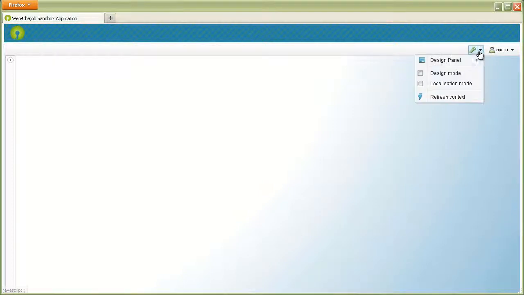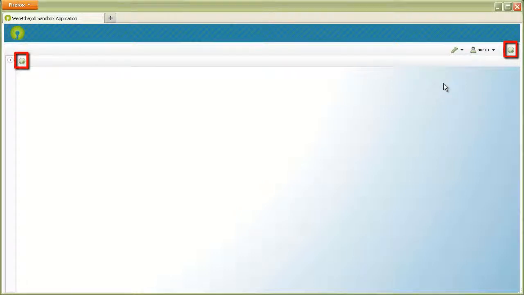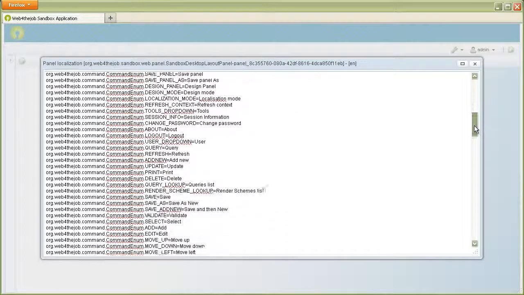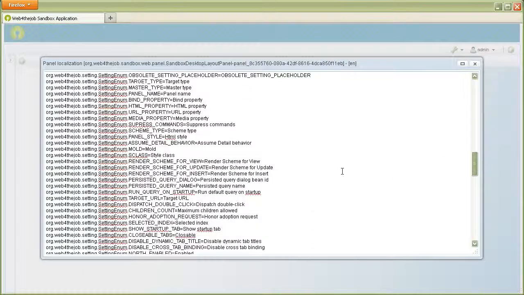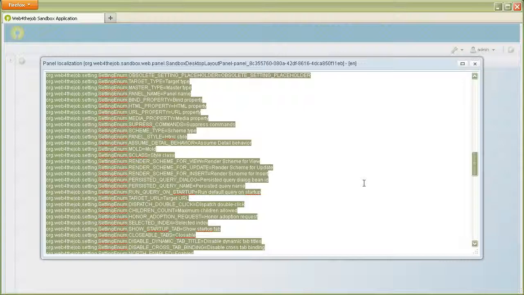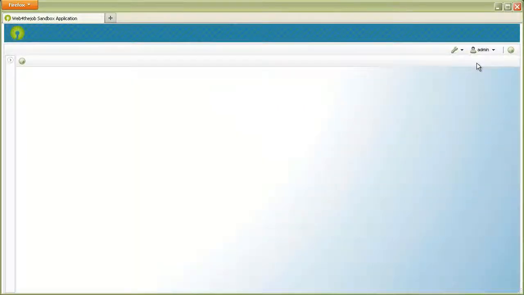The next command is the localization mode command. Similar to the design mode, the localization mode command, when checked, will display in the rightmost position of each panel's toolbar the localization button. This button will open up a dialog with all the string resources that each panel type uses. This way, you can easily copy-paste these strings to a notepad, translate them to the desired language, and then save the translations to a special directory in your web server for immediate usage.